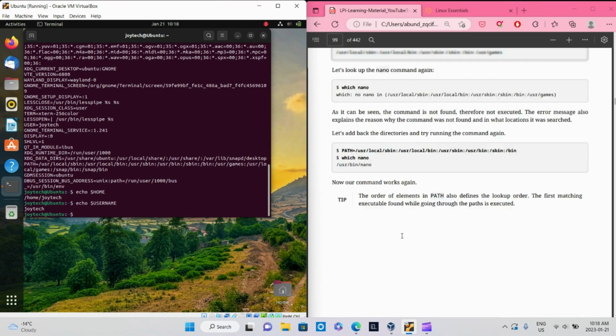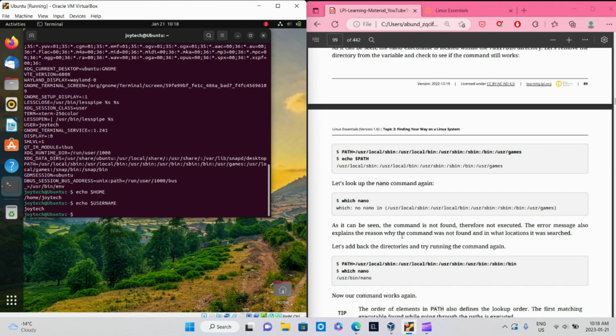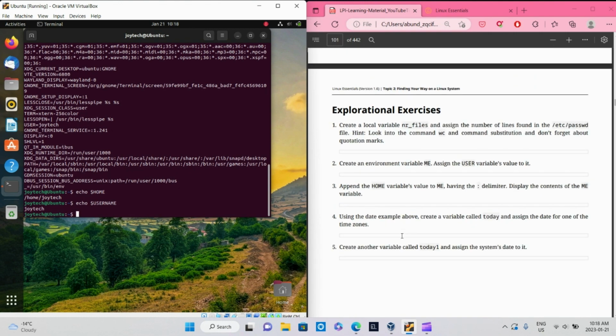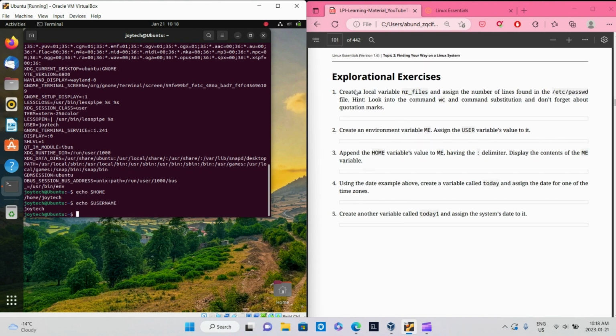Something else that's interesting is the exploration exercises, which I encourage you to try out. It actually allows you to do a little bit more research beyond what has been taught, and so that's really great.